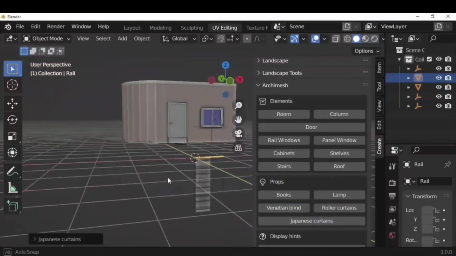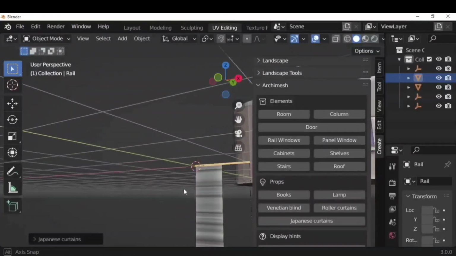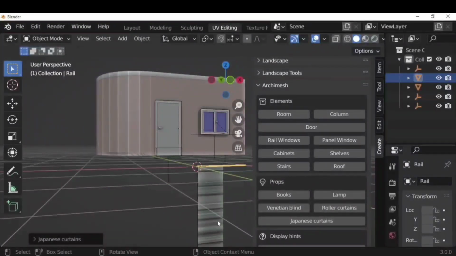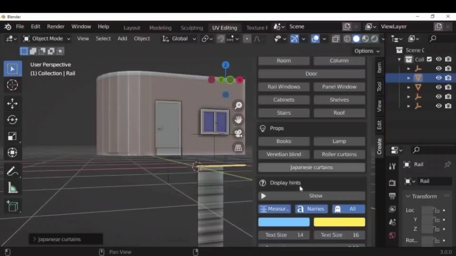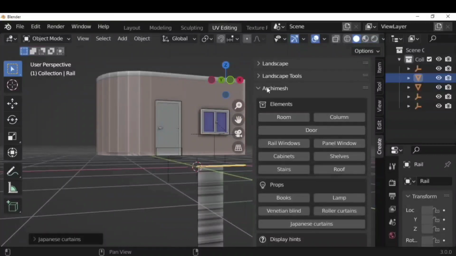And the last one is Japanese curtains, which you can pull the ropes and will have this opening and closing effect. You can use them in animation as well, but yeah, this is Archimesh, ready-made for your project.